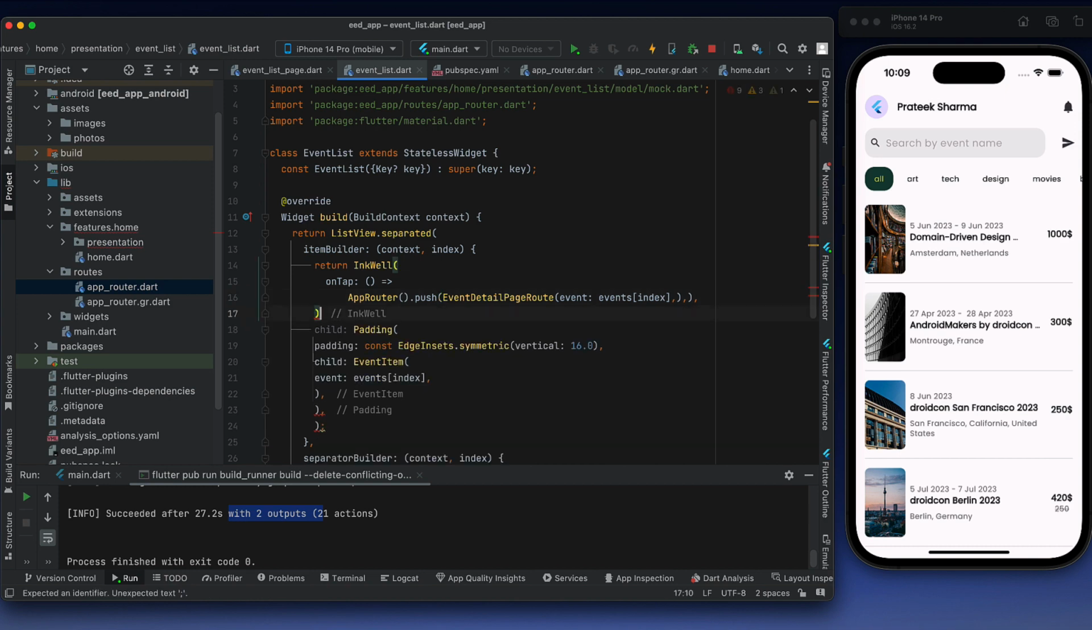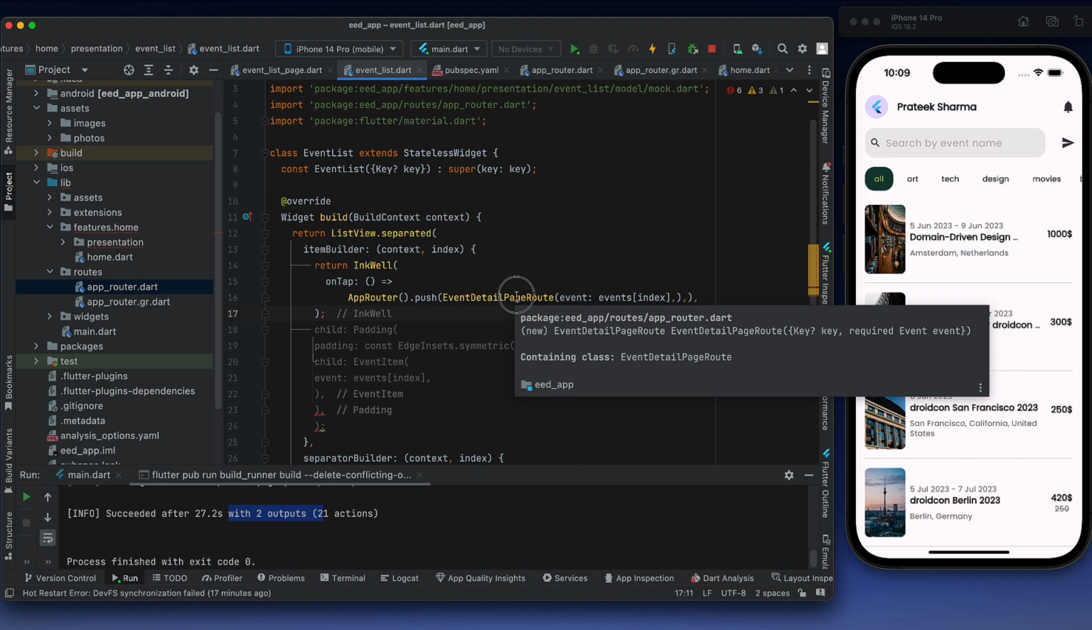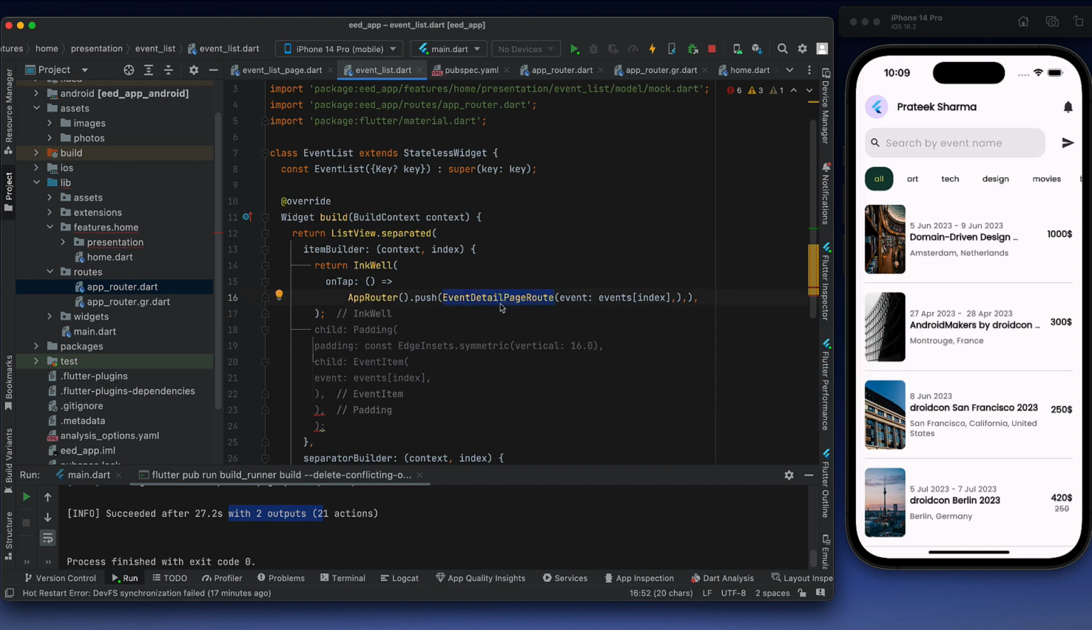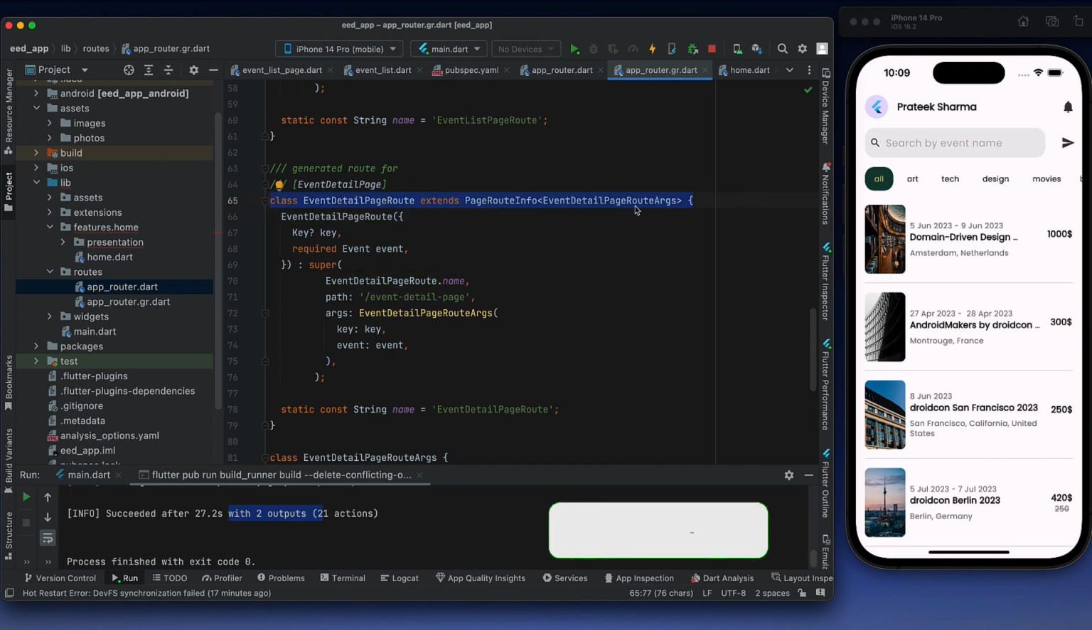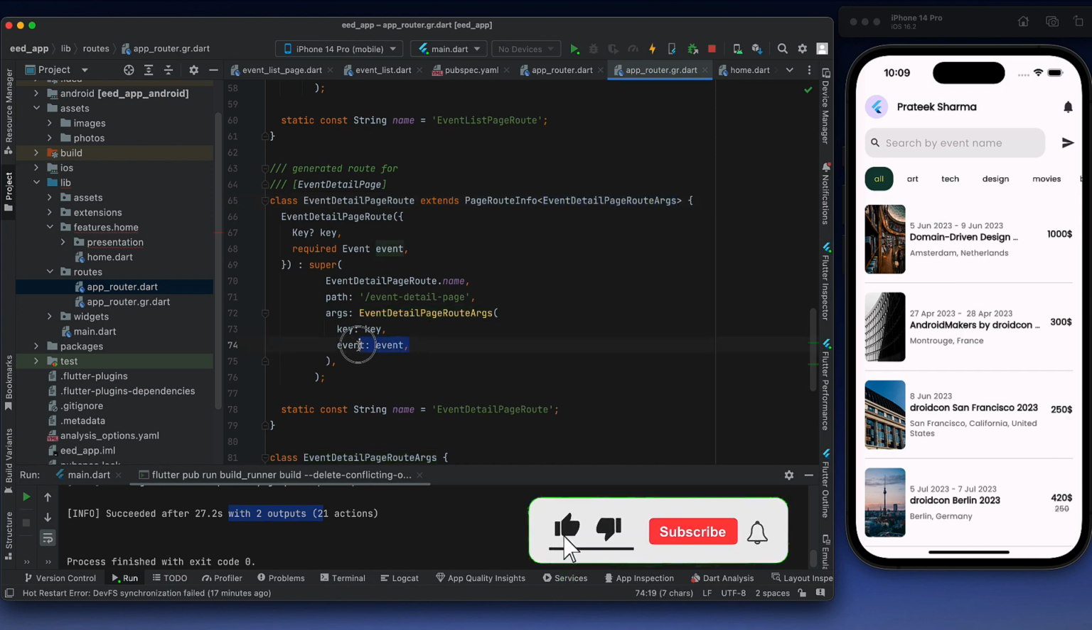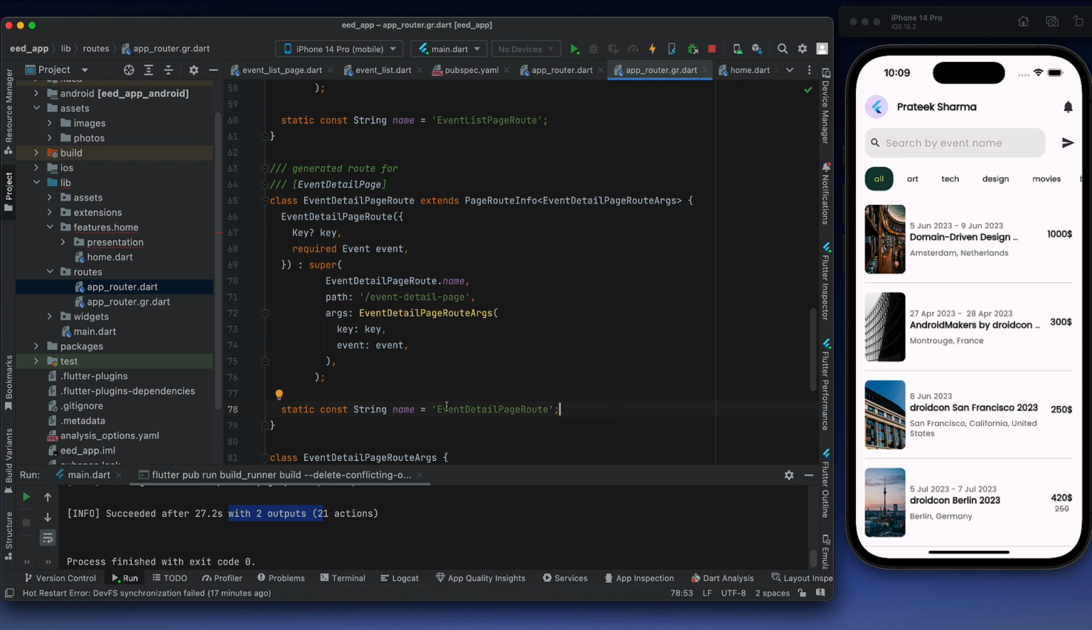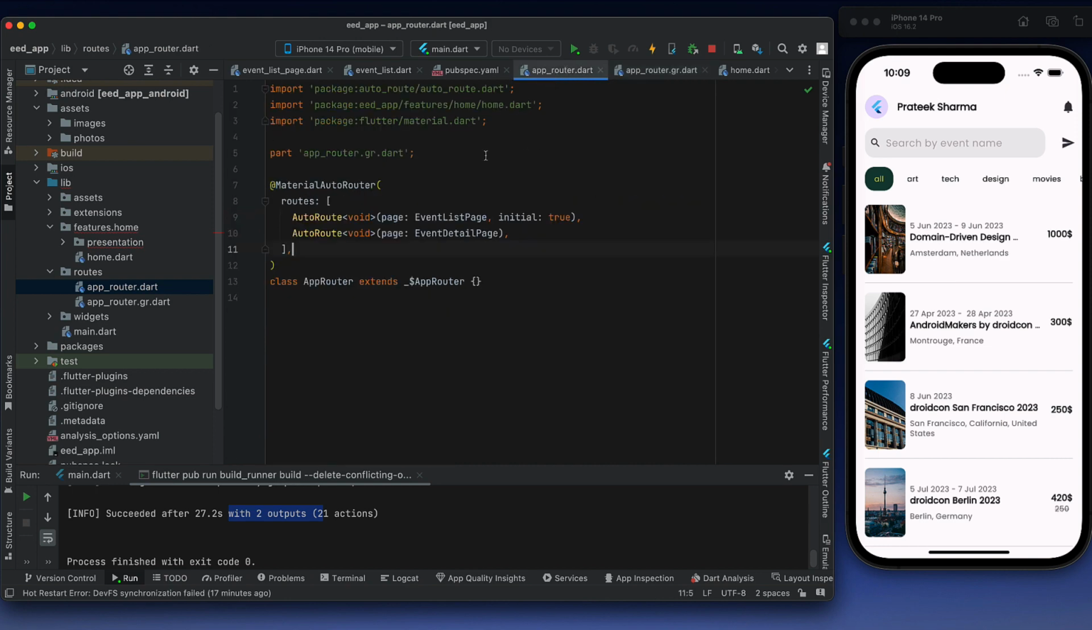Great. So we don't need to now specify material page. We don't need to specify the route that it is taking. And why is this so? Because you see in this generated file, this page route info is created with some arguments, and that argument is supplied to event. All of this is done for us automatically with the help of auto route, and the name is also given by default, taking the name of this page itself.